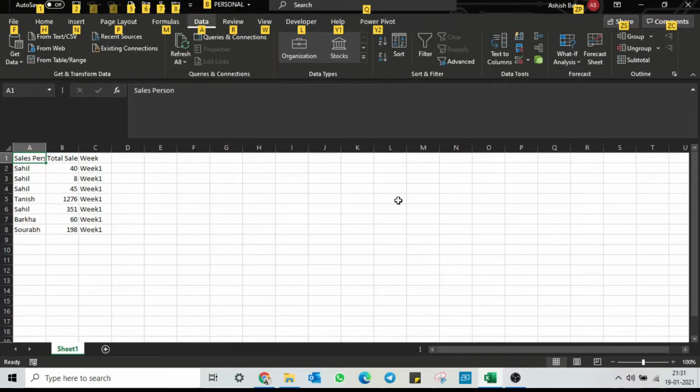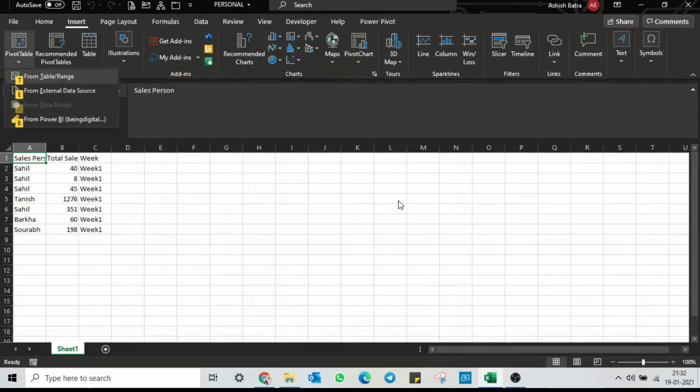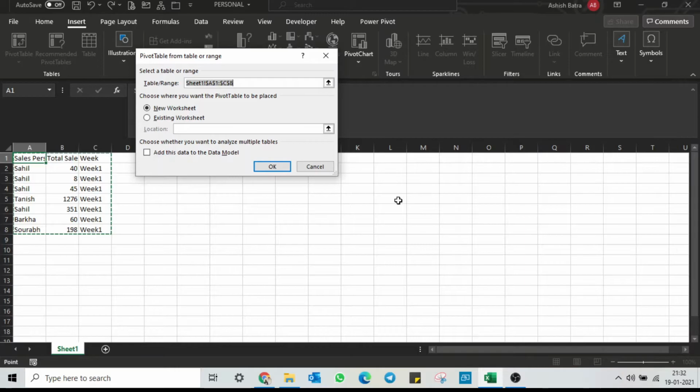I'll click on Alt. This time we want to create a pivot table. For that, we need to go to N. We have the option of V. We need to click on V to access the pivot table. If we have a table, then we need to click on T. So now you can access the ribbon through the keyboard.